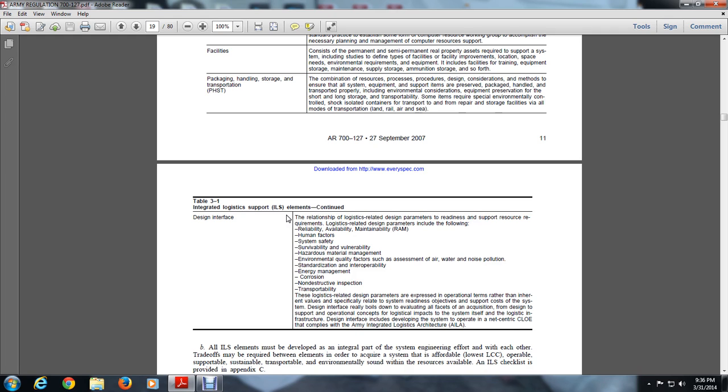These logistics related design parameters are expressed in operational rather than inherent values and are specifically related to system readiness objectives and support costs. The system design interface boils down to evaluating all facets of the acquisition from design to support, operational concept, logistics impacts to the system, and logistics infrastructure design interface, including developing the system to operate with the network and comply with the Army Logistics Architecture.